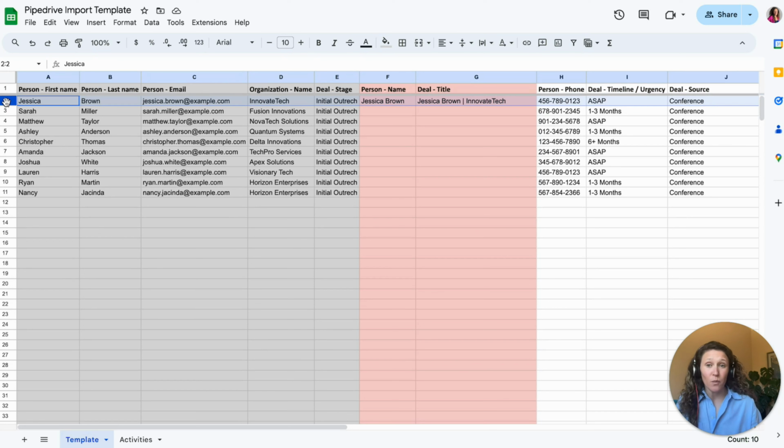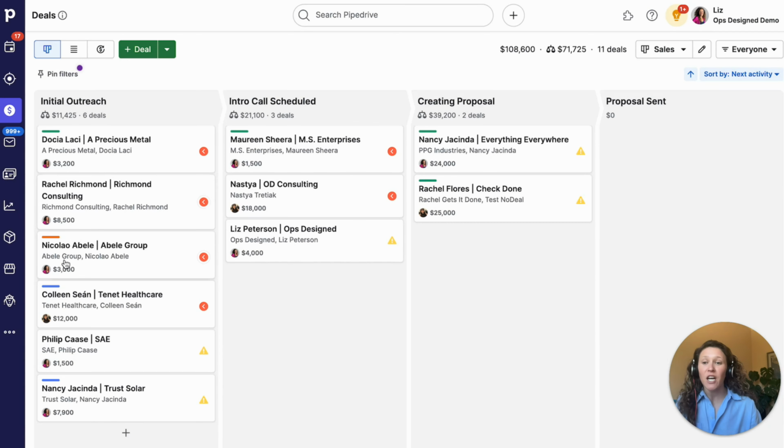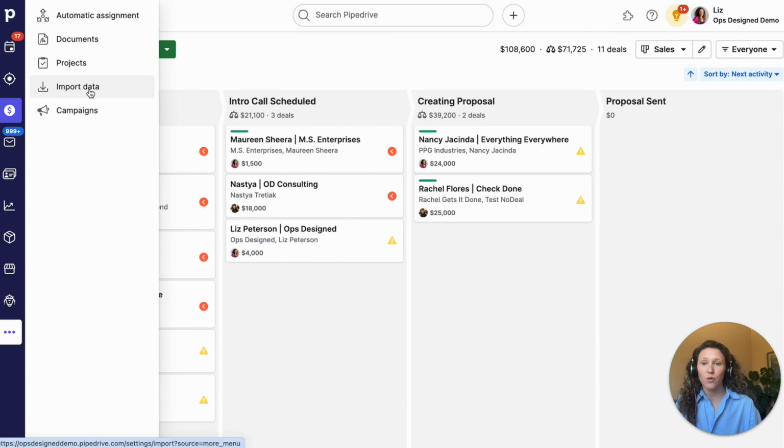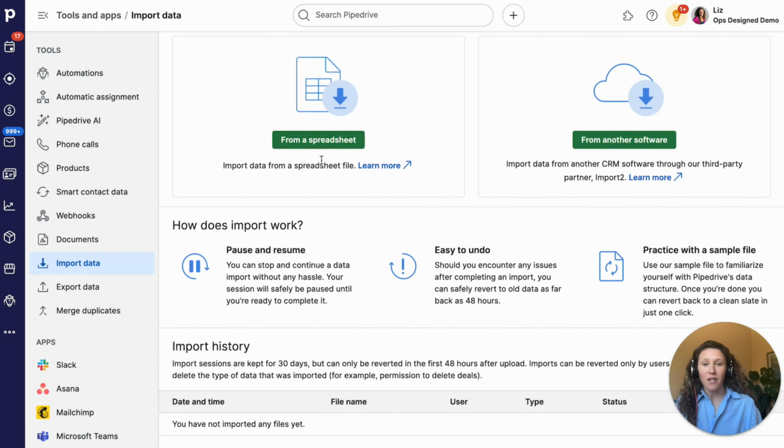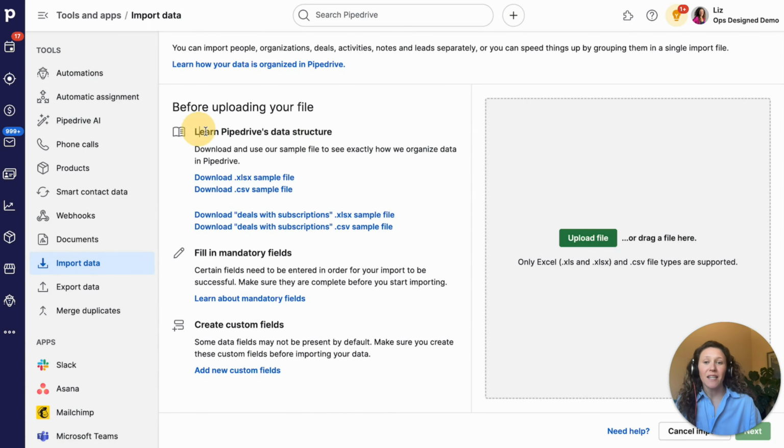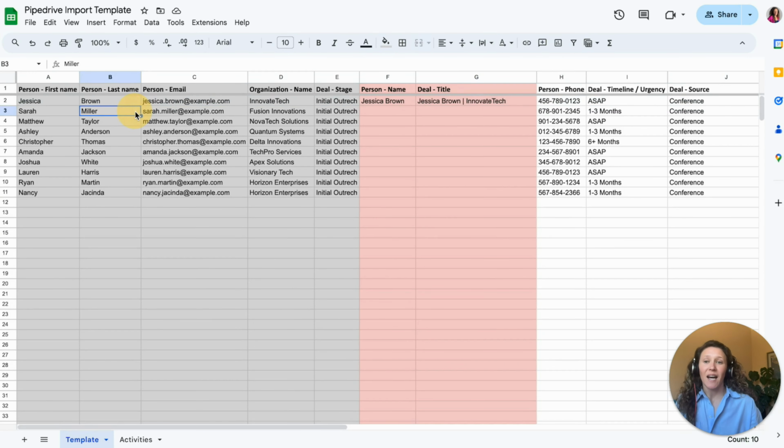If you want to start with a template like this, you can export something from Pipedrive. So if you go to your Pipedrive and then More here and then go to Import data, from here you'll click From a spreadsheet, and then here you can download samples just like the one that I have in this demo video. But again, really important, if you name each column of data with what type of data you're trying to import, you're going to save yourself a lot of pain and agony down the road.